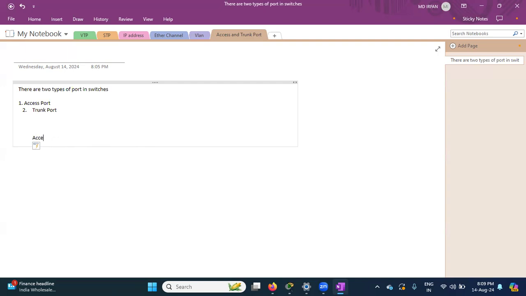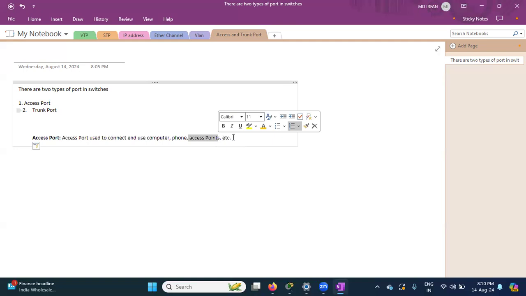First is the access port. What is an access port? An access port is used to connect end user computers, phones, access points, etc. An access point can also be connected on a trunk port. It depends on how your scenario is set up in the company.